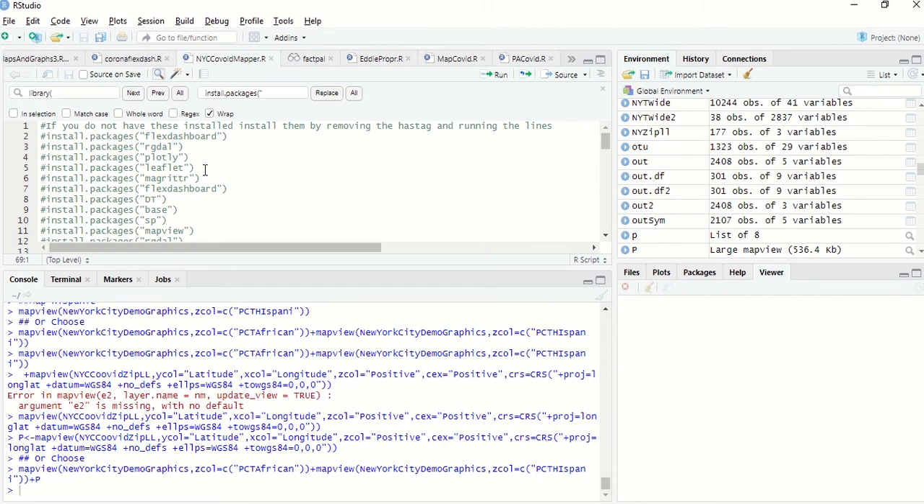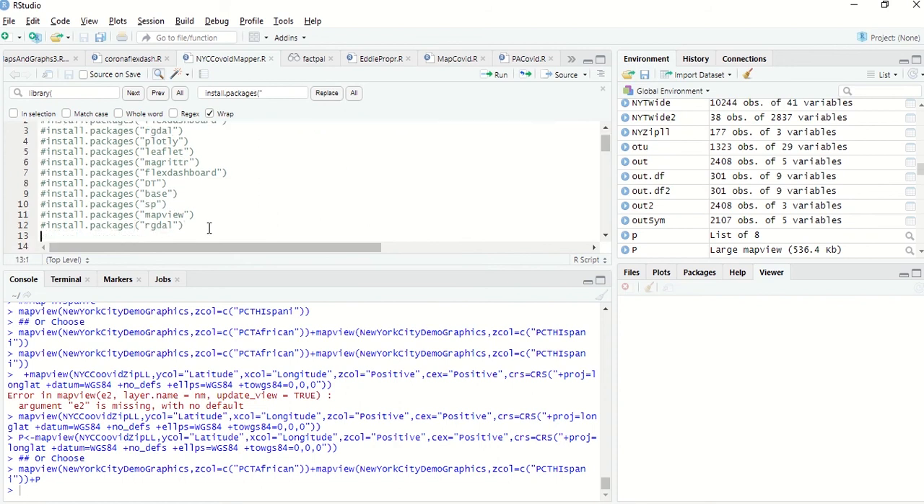Leaflet is the major source of mapping behind this. magrittr is a package that helps us do piping and other things for moving data sets forward into functions. Data tables. Base, that's the base. sp is spatial. mapview is what we're going to lean on today. Oops, I put rgdal in there twice, so you don't have to install it twice. If you want to install these and you don't have them installed, remove the hashtags and run those lines.